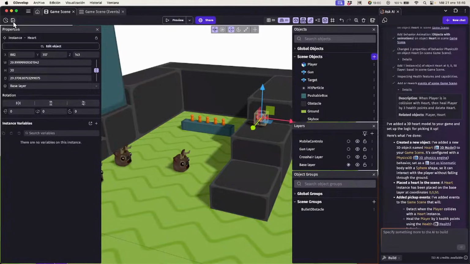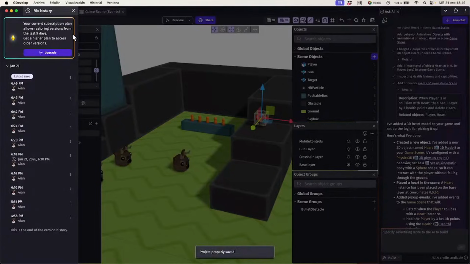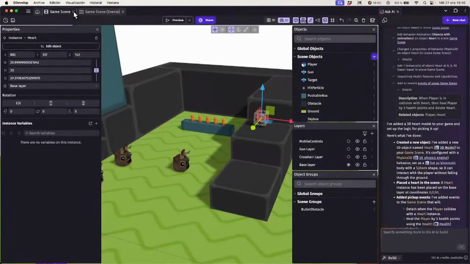Let's finish there. I'm saving it and checking. Yeah, I made only 10 saves, more or less, since we started, so I'm fairly happy.